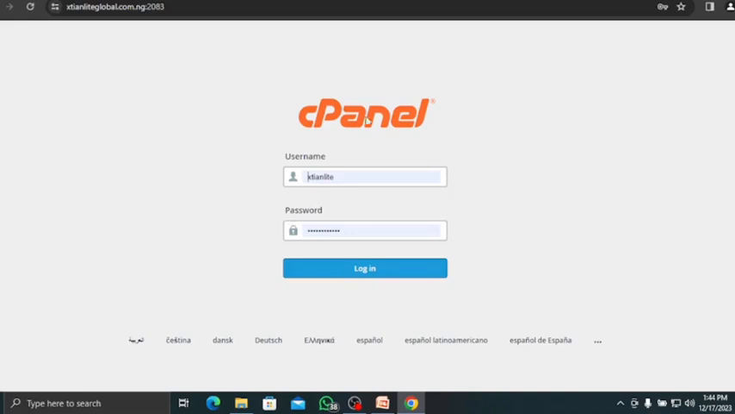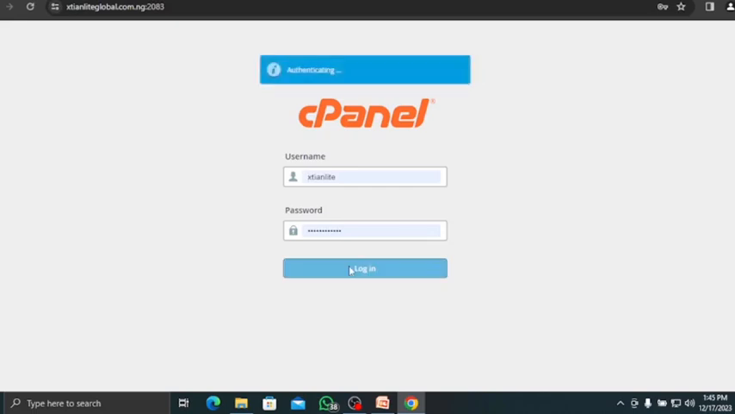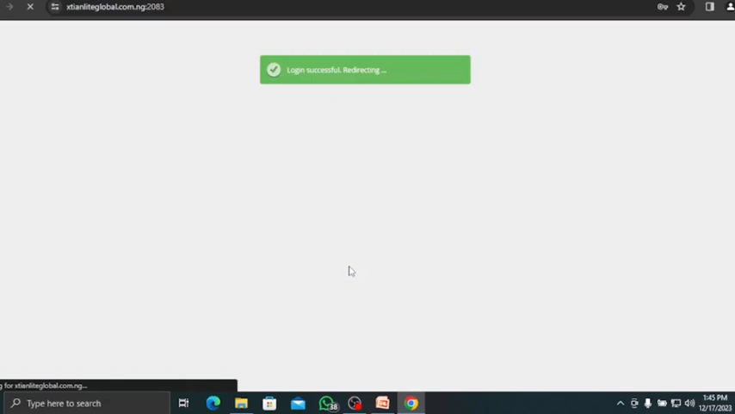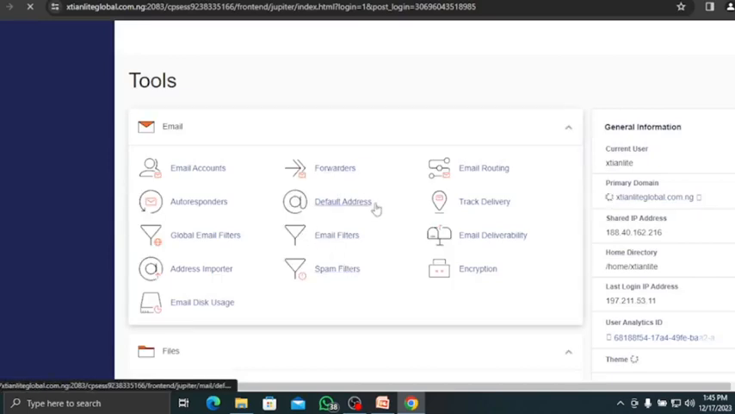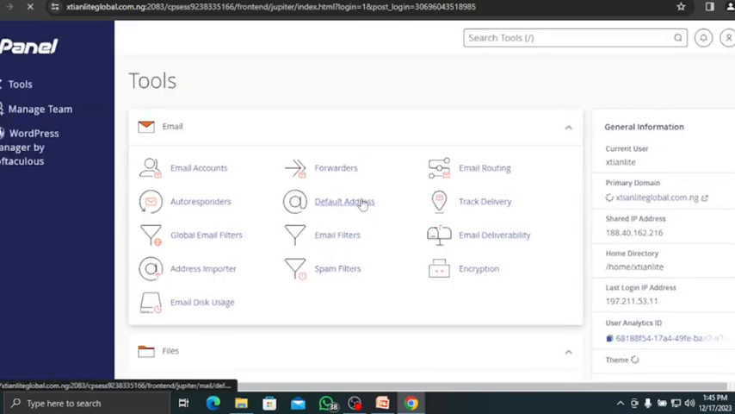This is your Cpanel login, where you have to put your login details, the one that was sent to you. Then you will have your username. You have to put your username and also your password. I've already put mine, so click on login. Alright, we have already logged in successfully. So this is your Cpanel dashboard.